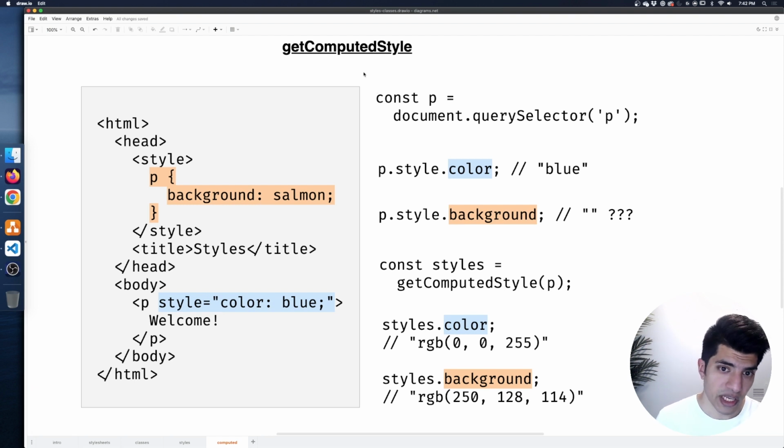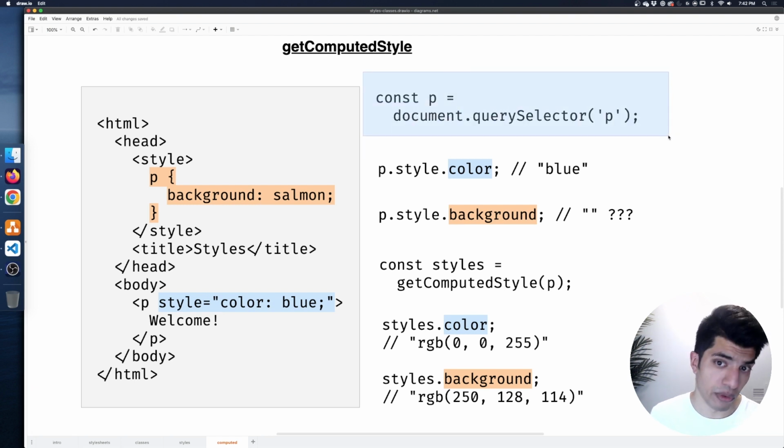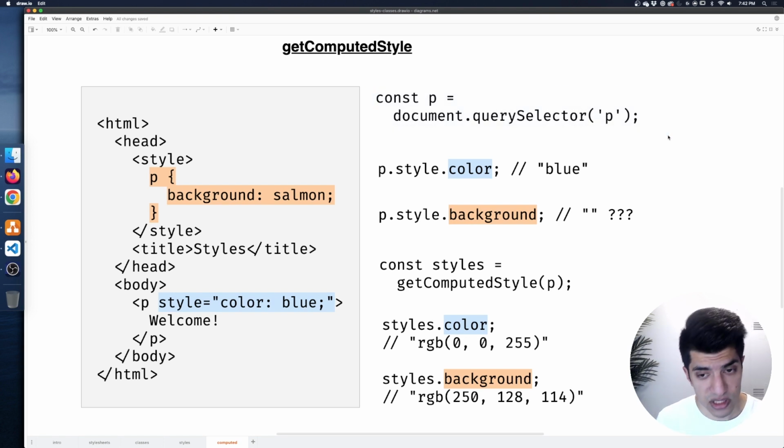On the right here is kind of what we were looking at, but with a paragraph instead of an H1. I'm going to grab that paragraph because it's the first one on the page. If I access the color property off the style property, we'll see blue because that's an actual attribute. So that's going to show blue. But if I try to grab p.style.background, that is not an attribute. That is coming from CSS, from the style sheet, so we're going to get an empty string.